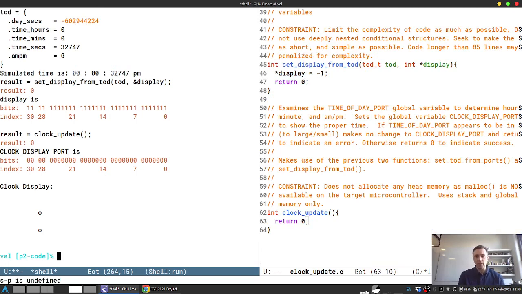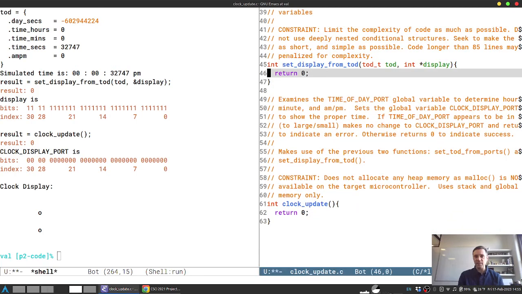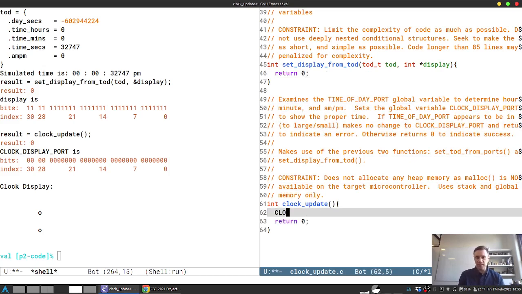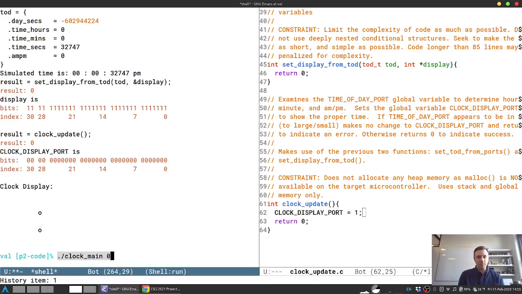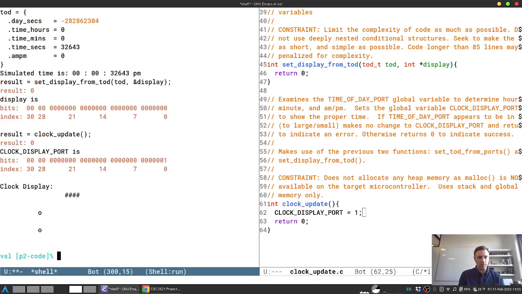Okay, I'm just being an idiot here. We don't need it up here in this one. But down here, I need to set the global variable clock display port to something. So here, clock display port equals 1. I was just being a moron there. And as I run this now, hey, there it is.